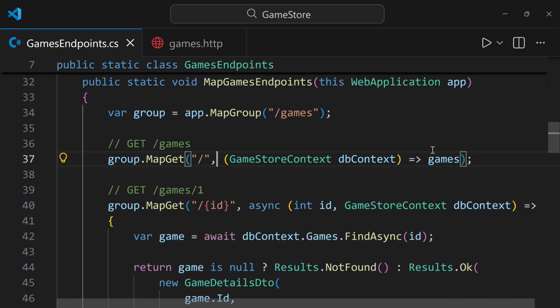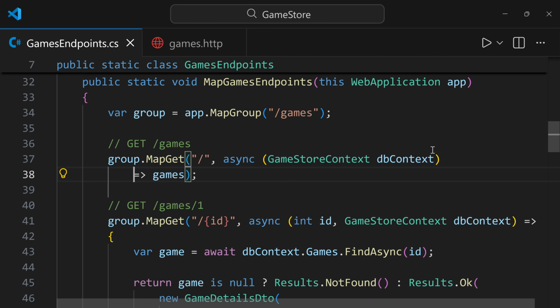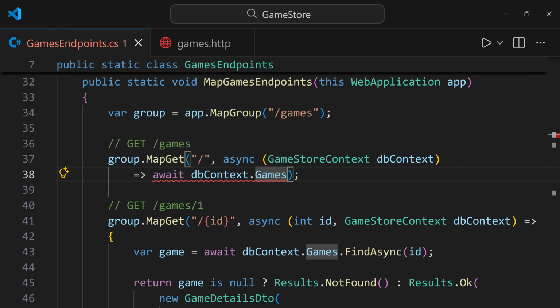Then let's make our method asynchronous by introducing the async keyword here. And then we're going to update this expression, the handler that we have defined here, so that it no longer returns games, but instead it's going to do the following. It is going to do an await of dbContext.Games. And from there, we're going to project the elements to return to the client. We don't want to just return the games themselves because, like I said, we don't want to return internal details of how we store games in the database. We want to return the DTO version of those.